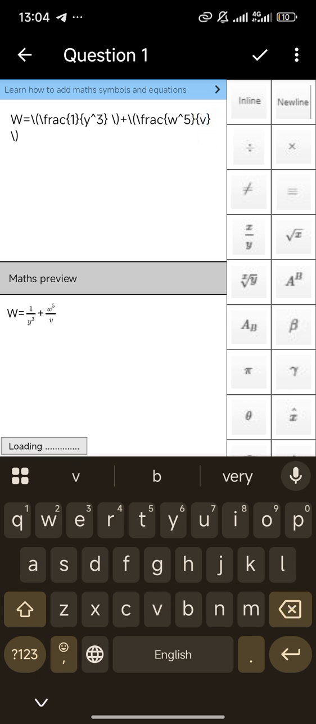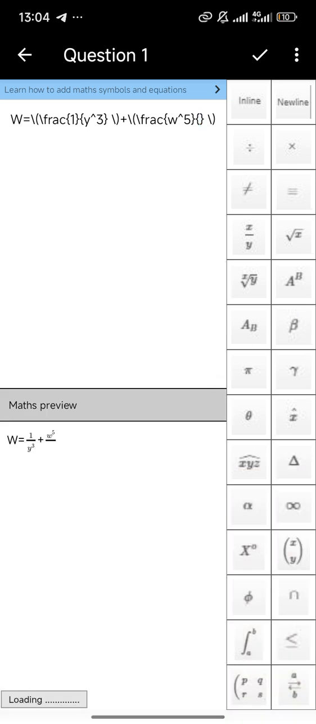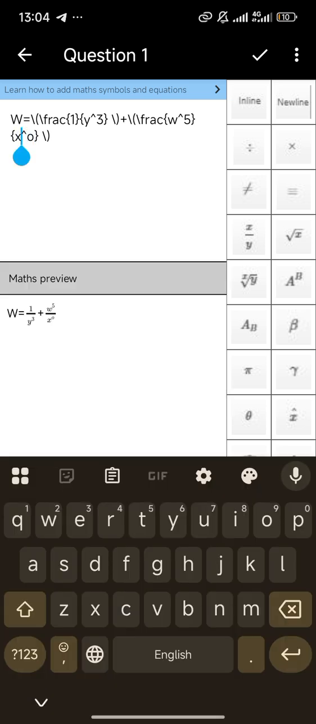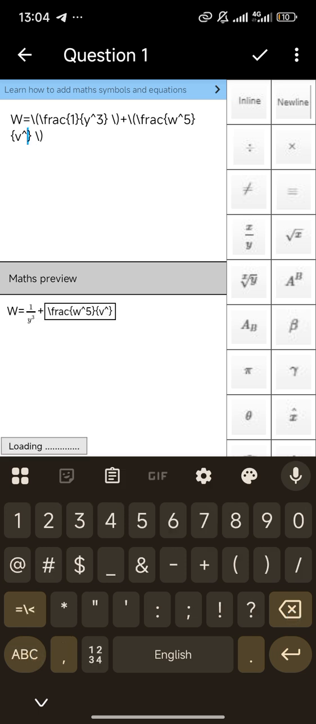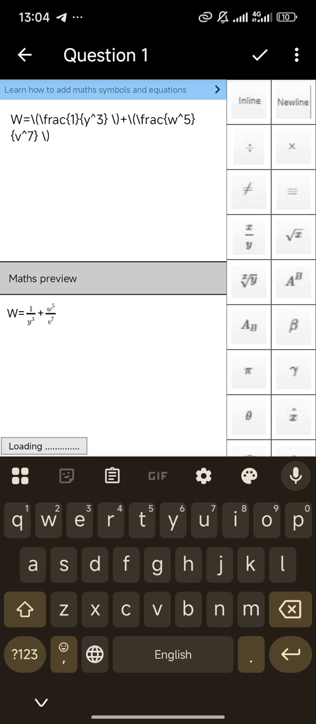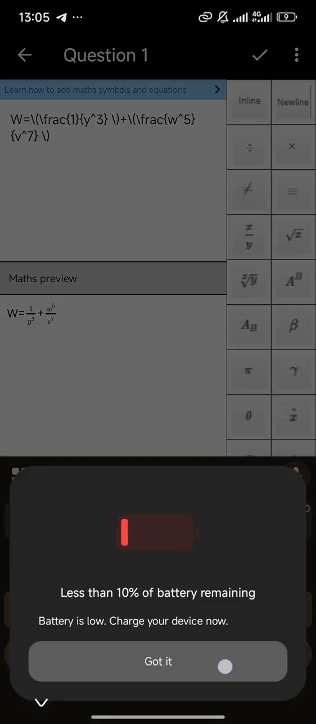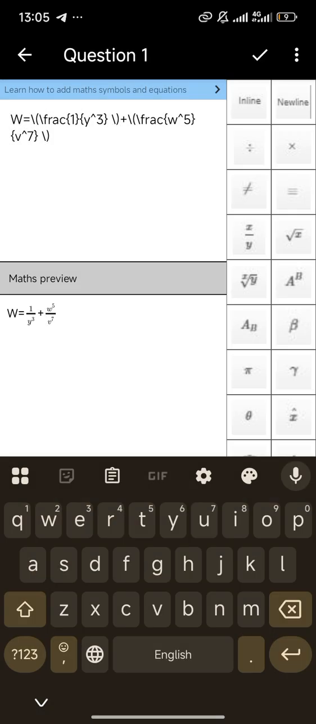Let's say v raised to power, okay, no, this is ordinary v. We need to clean it. We need to continue with s. We need to pick something that has power, then edit the s, change it to v, edit the 0, change it to, let's say, 7. Right, beautiful. You see that now? 1 over y cube plus w raised to power 5 over s raised to power v raised to power 7, right?